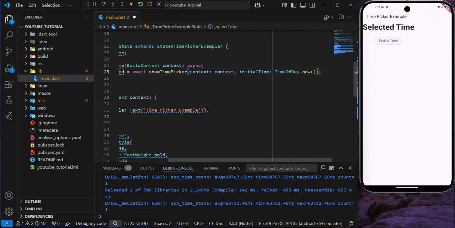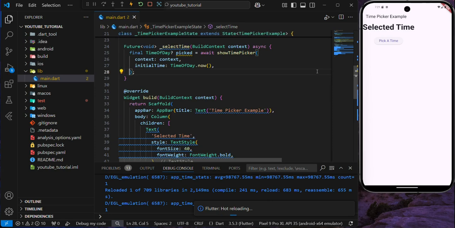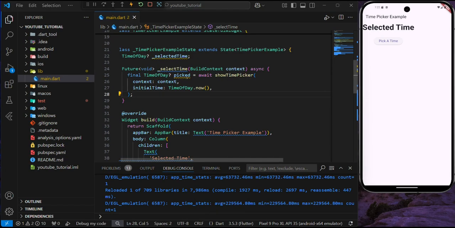So there's a comma here, so let's just format our code. We have a variable that stores whatever time is being picked. What we need to do now is update the value of this.